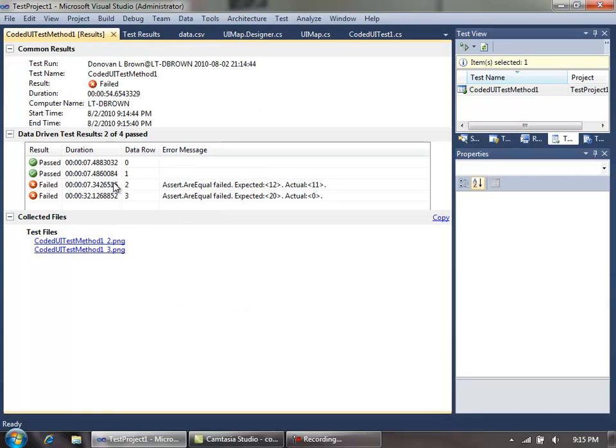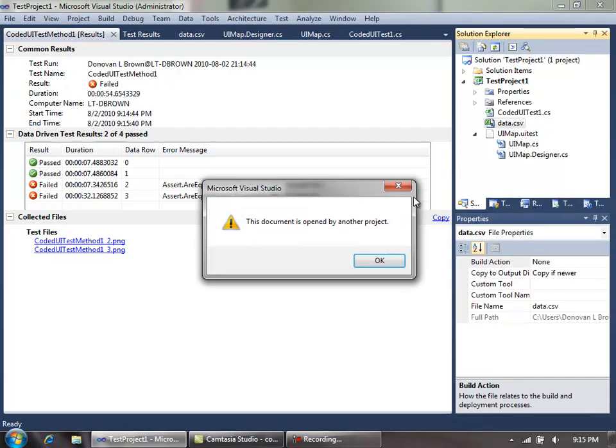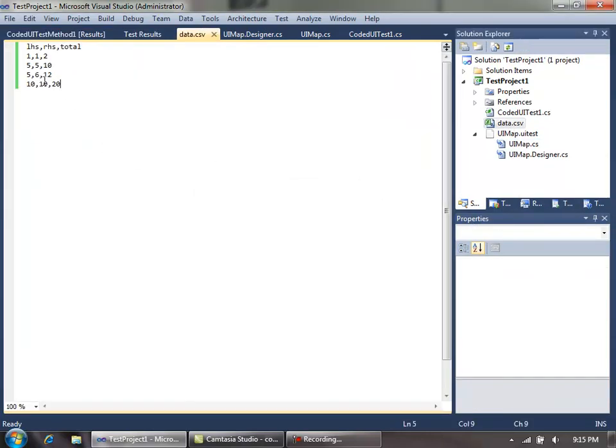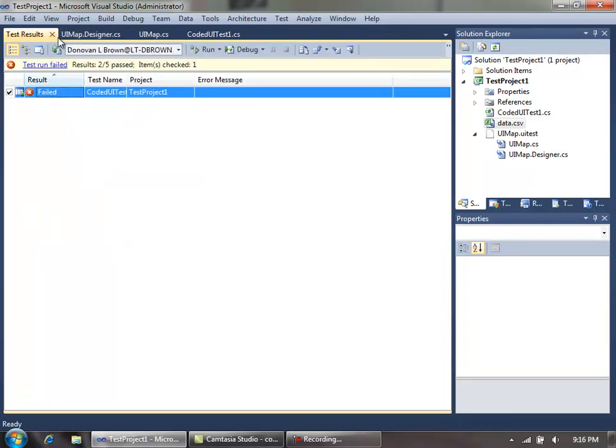So to fix the first error, what we obviously need to do is come into our Solution Explorer, find our data source, and correct our problem here, which is this should still be an 11. So our data source is fixed. That fixes our first failure. Our second failure is a little bit more fun to fix.